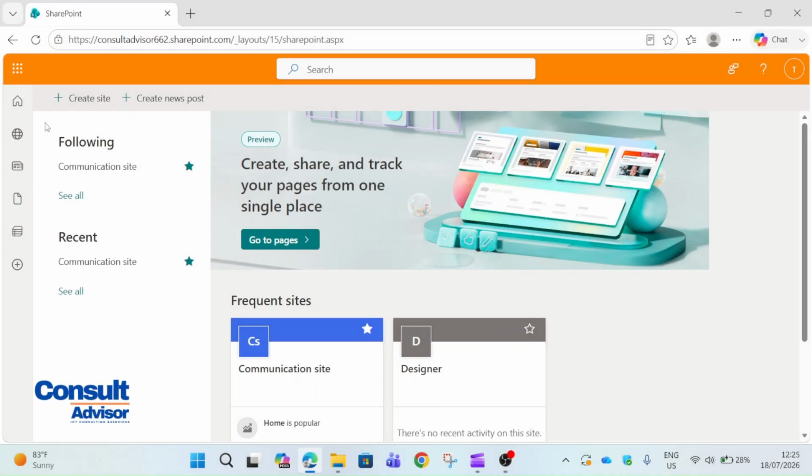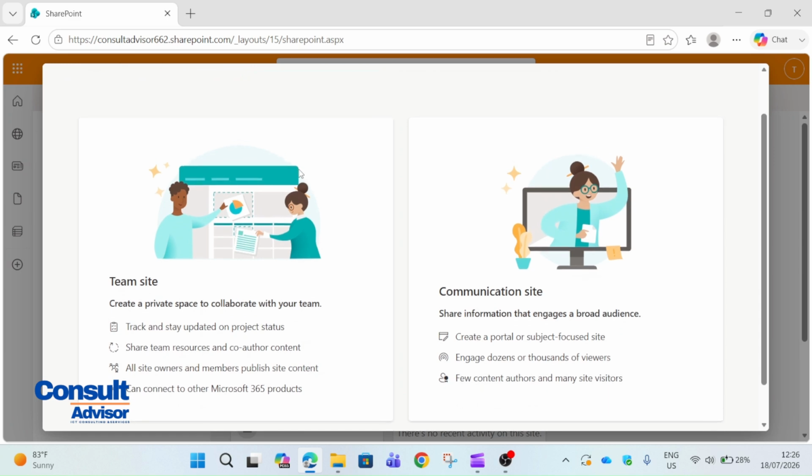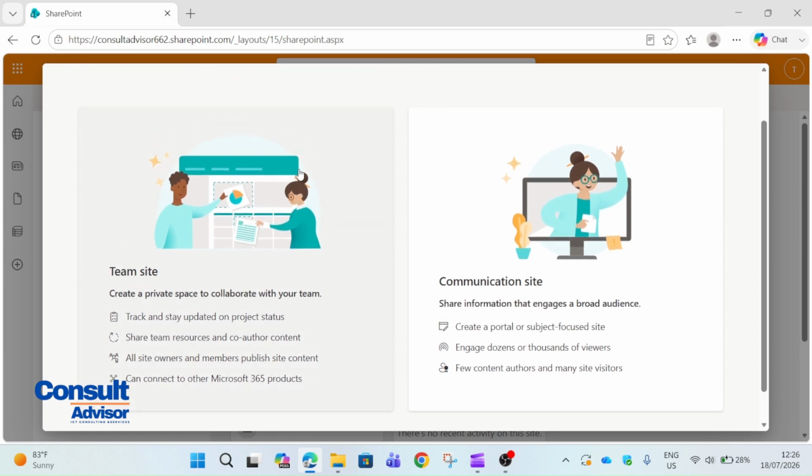From the SharePoint Start page, select Create Site. In some schools, this option may be available to teachers. In other schools, only ICT administrators or selected staff members can create new sites. If the option is not available, the teacher should request the site through the school ICT team.